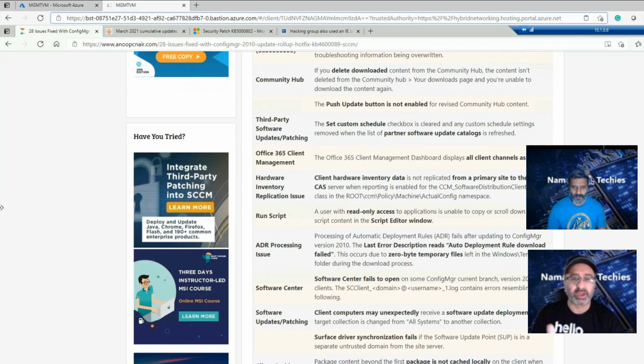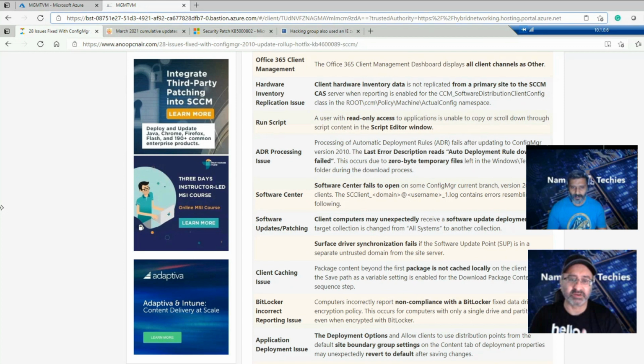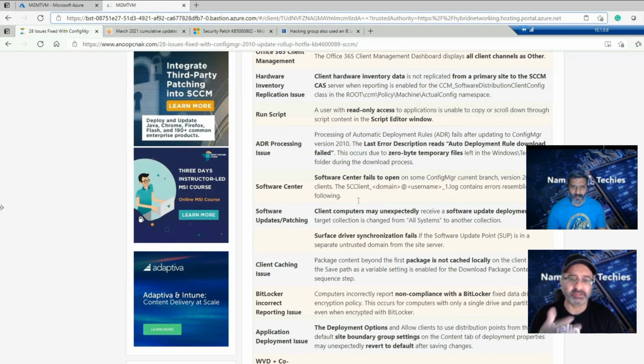Oh yeah, I ran into this problem. This is what I've been dealing with. For example, something with Software Center or software update patching and stuff like that, or BitLocker, right? It's all clear right there, and you can understand, okay, that makes sense. That's why I should install the hotfix. Our recommendation is always install a hotfix because it does fix things and improve things. So there's nothing to be concerned about. Otherwise they would not be providing those hotfixes.